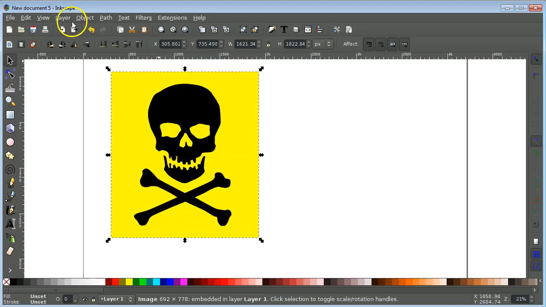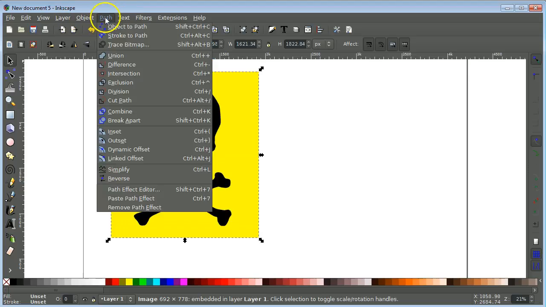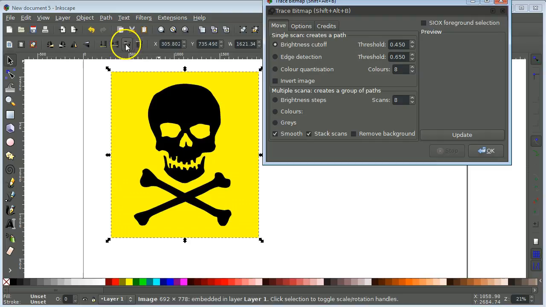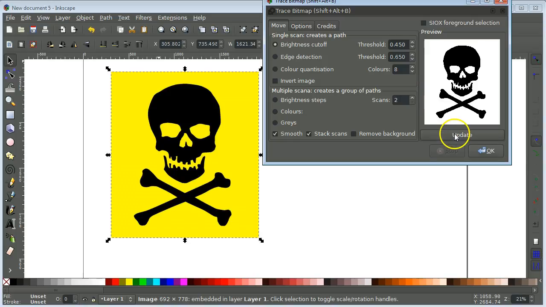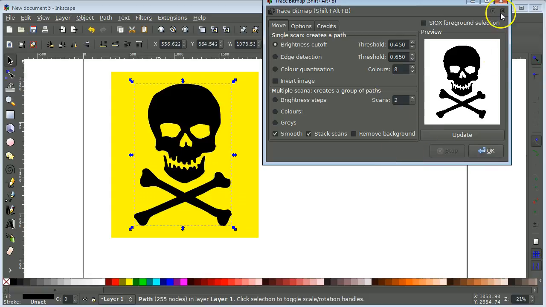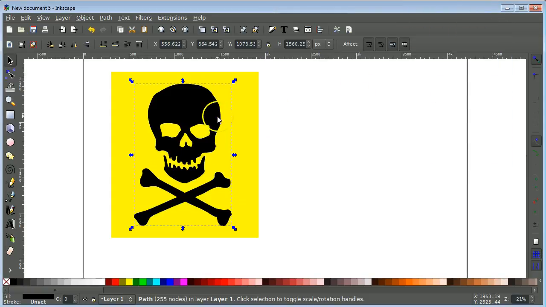Right, then if we go into Path and Trace Bitmap, I only want 2 colours because there's only 2 colours. The rest of it I'm not going to mess around with. I'm just going to update that. That looks fine, so I'll click OK, and I'll close that now.